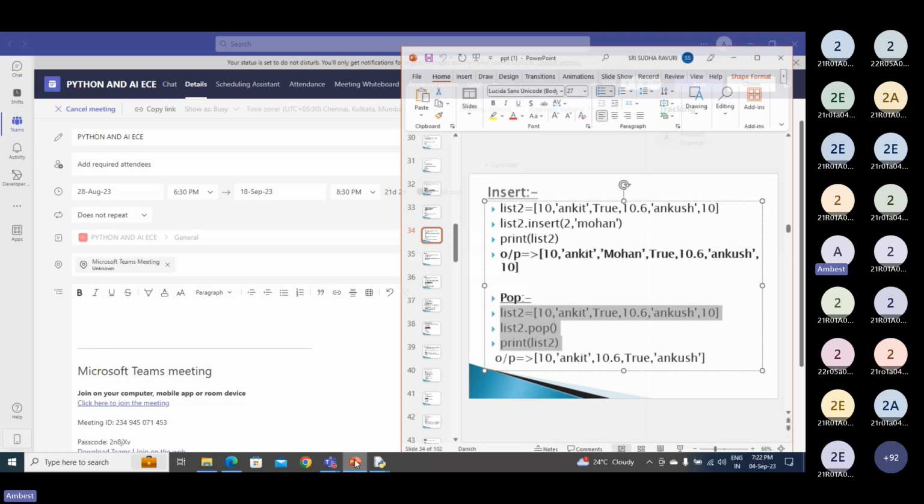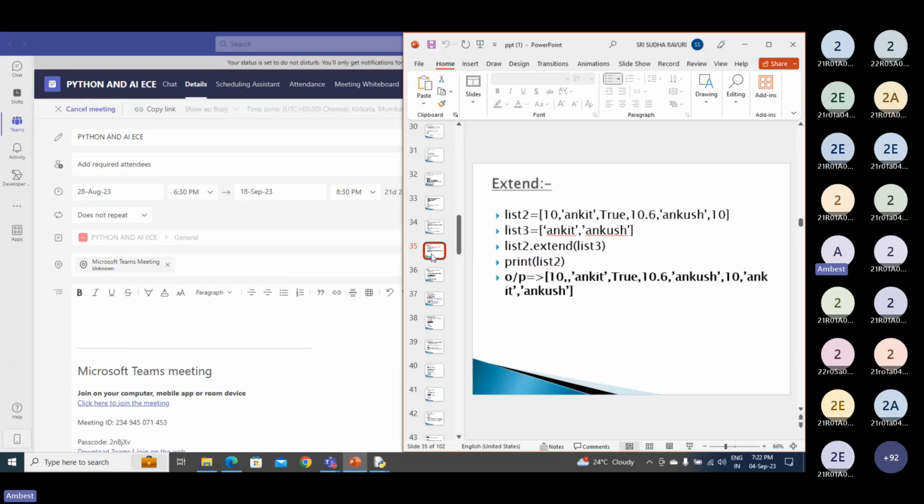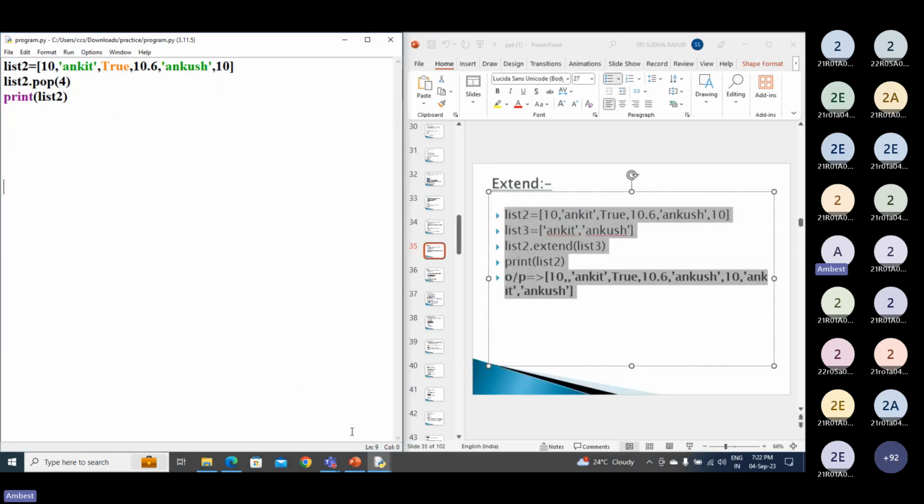Next topic. Let's get into the next topic. Extend. As you can see here, why do we use extend? For extending purposes. If you want to extend any kind of list, we'll be using the extend keyword, the extend function.